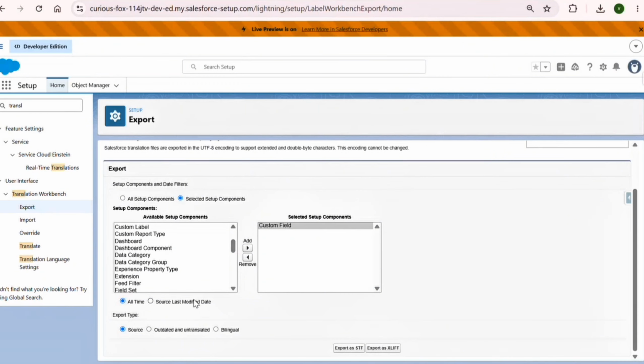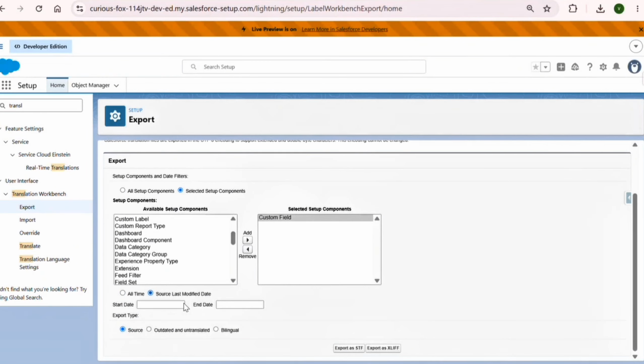Next, we have the date filters, the all-time date, and the source last modified date. When we select all time, Salesforce includes the translatable text from all time. So if I want to complete an export without applying a date restriction, I can select all time. The next option is the source last modified date. This option is useful when we don't want to export everything. Instead, we can just specify the date range here.